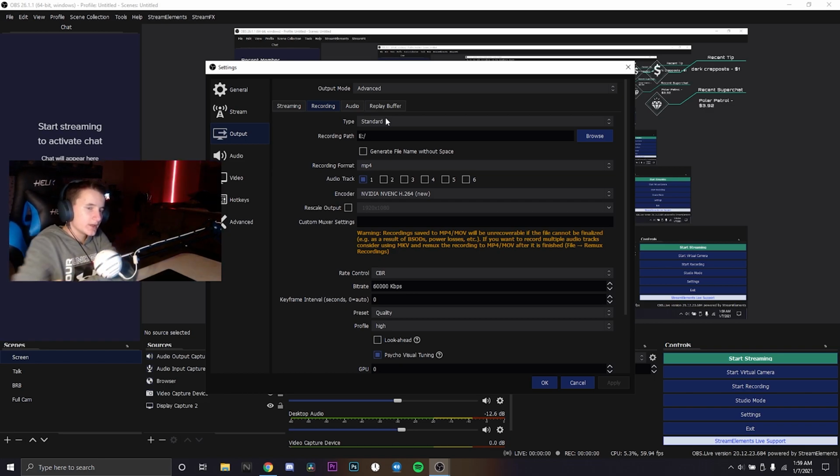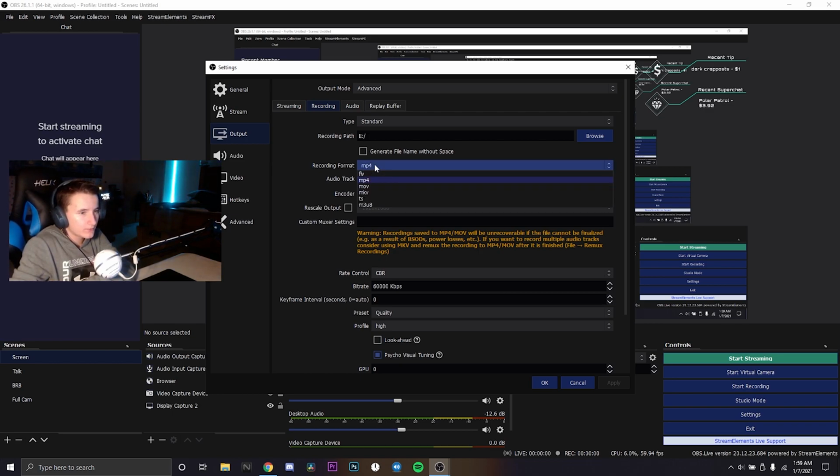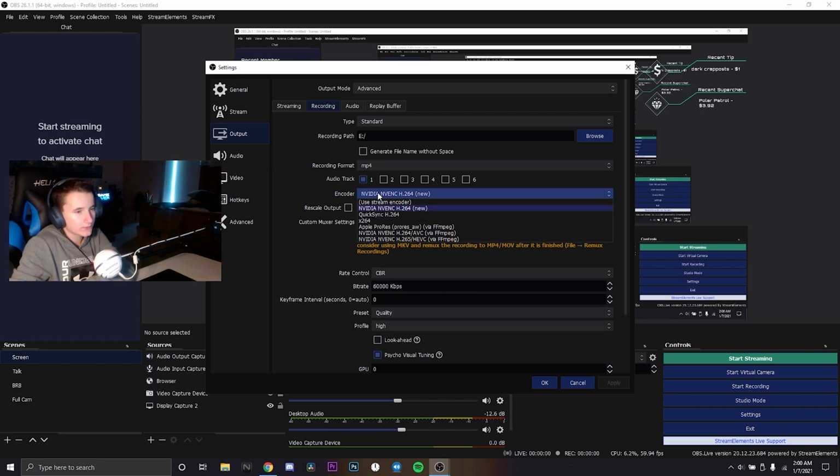For recording, we got type standard. Yep, and I just record straight to my E drive, which is my hard drive. I record in MP4. Some people like MKV or another format because you can recover the file if it crashes, but it's fine. Once again, Nvidia H.264 new. You can use QuickSync H.264, or you can use your stream encoder, which is also this. And there's some more stuff in here. H.265?